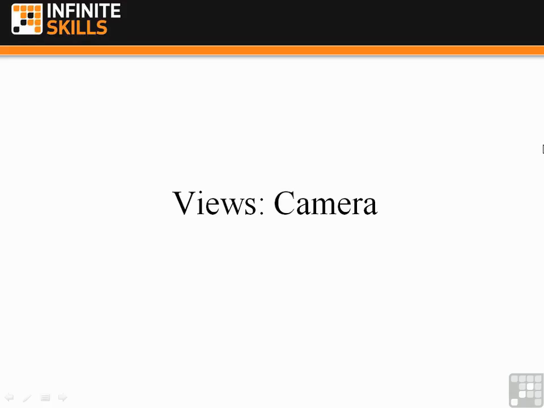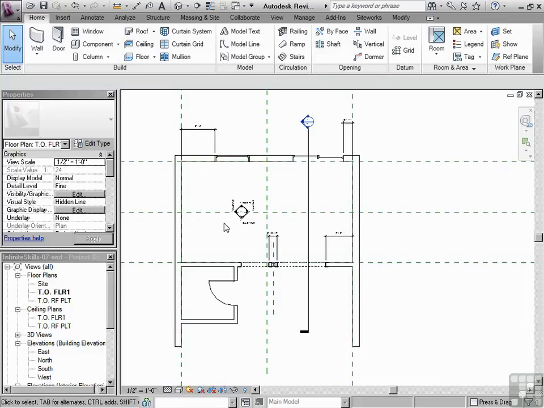Views camera. We've been adding views to our model. We have interior elevation views, we have a section view. All of these views will get more and more populated as we work. And what that means is the view is there. It's not a wasted view.